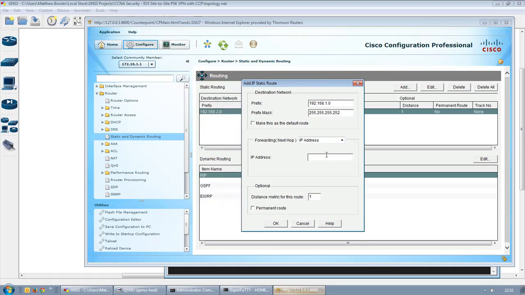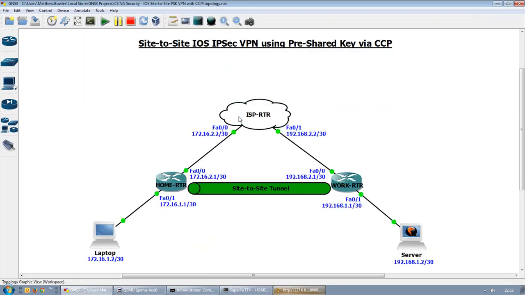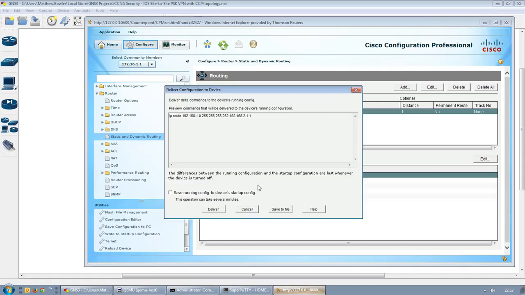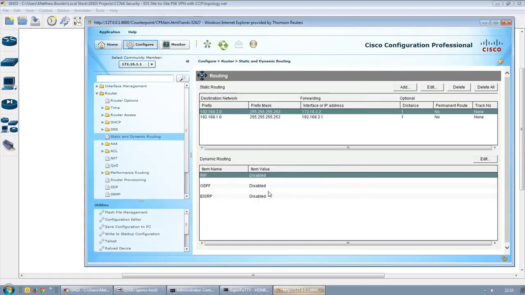Our next hop, however, instead of using the next hop of the ISP router, 172.16.2.2, which you can see for the outside interface where the tunnel terminates on the work router, we are using 172.16.2.2, which is the IP address of our ISP. However, for this network, we're going to specify the tunnel IP. So we'll use 192.168.2.1, which is our peer for the VPN connection. Deliver that command.